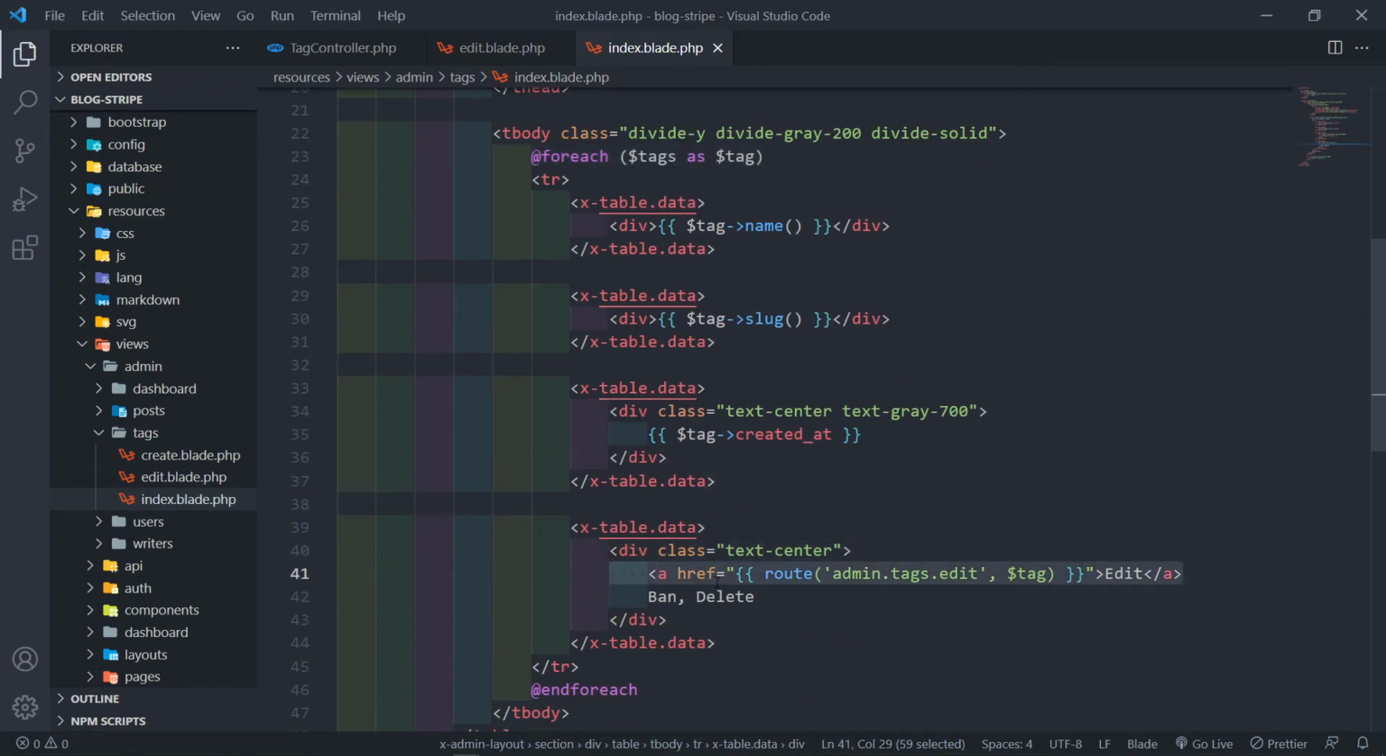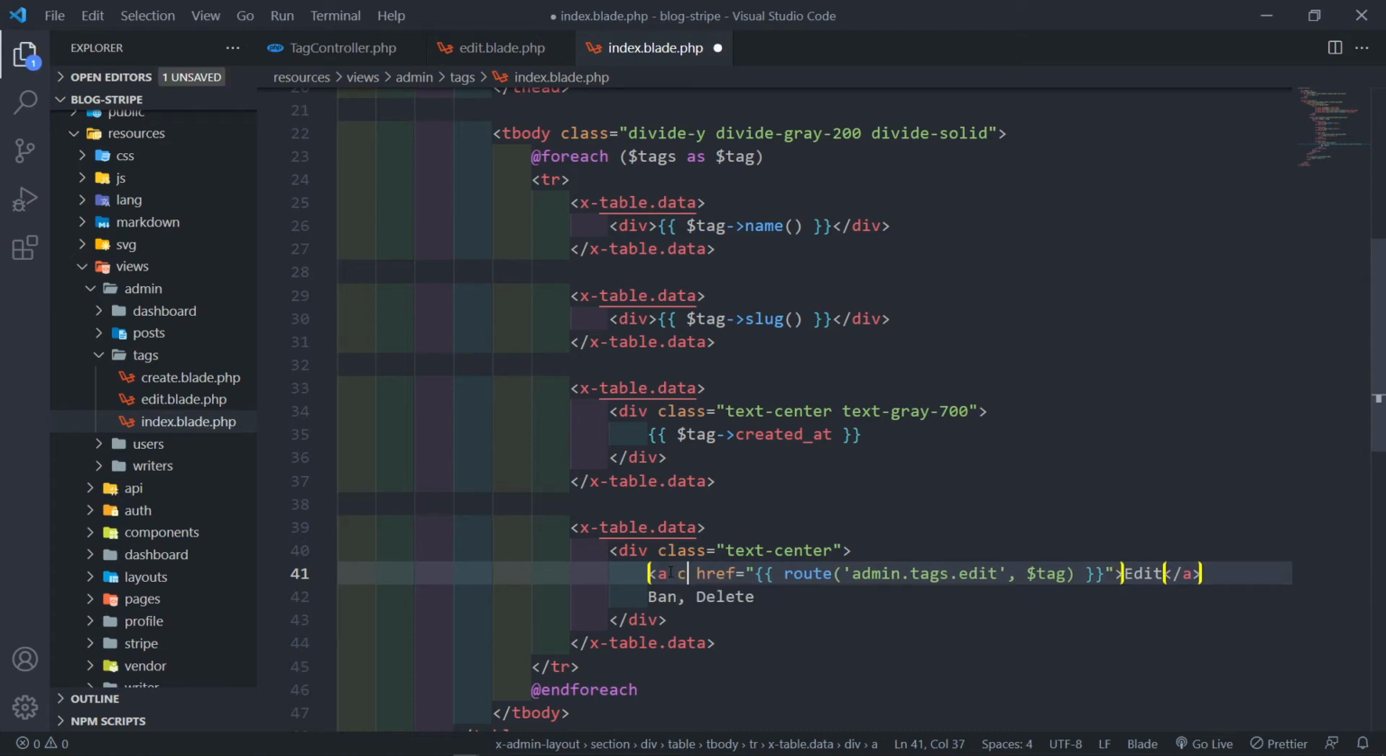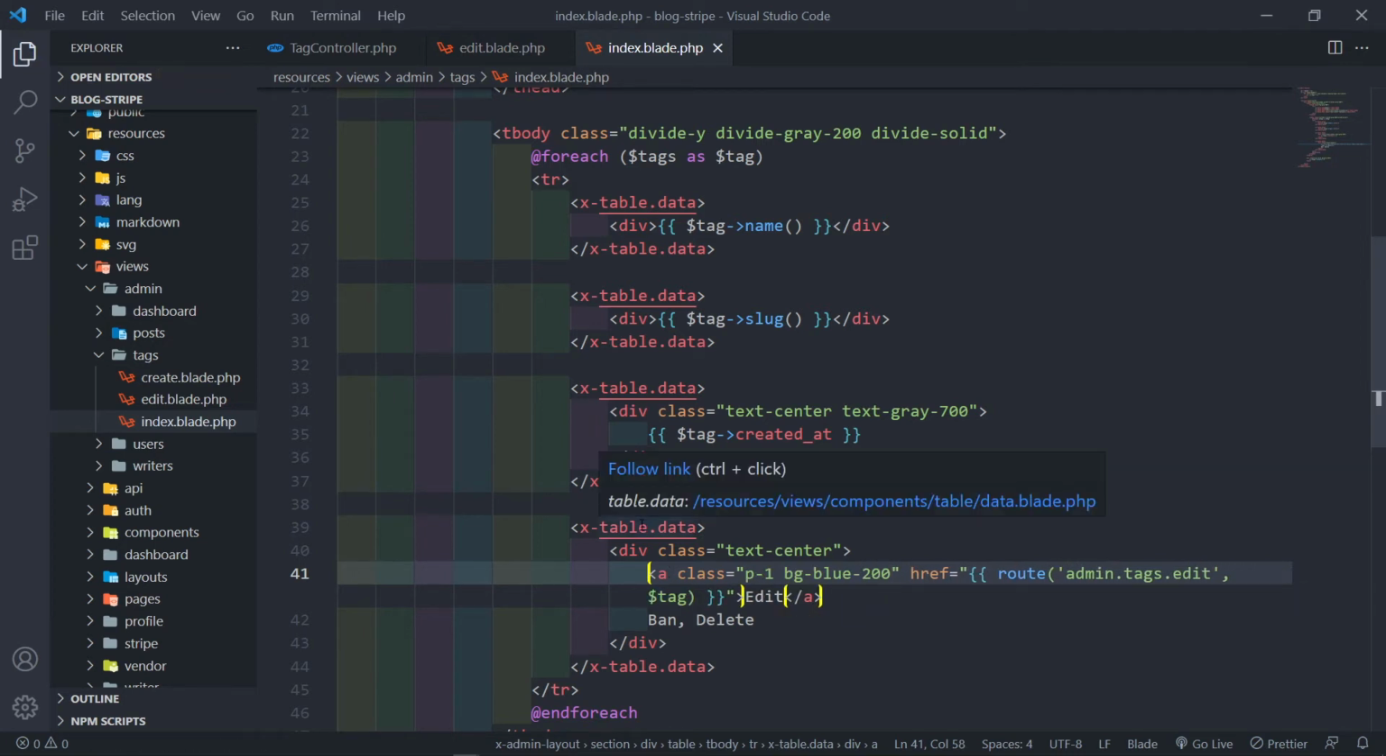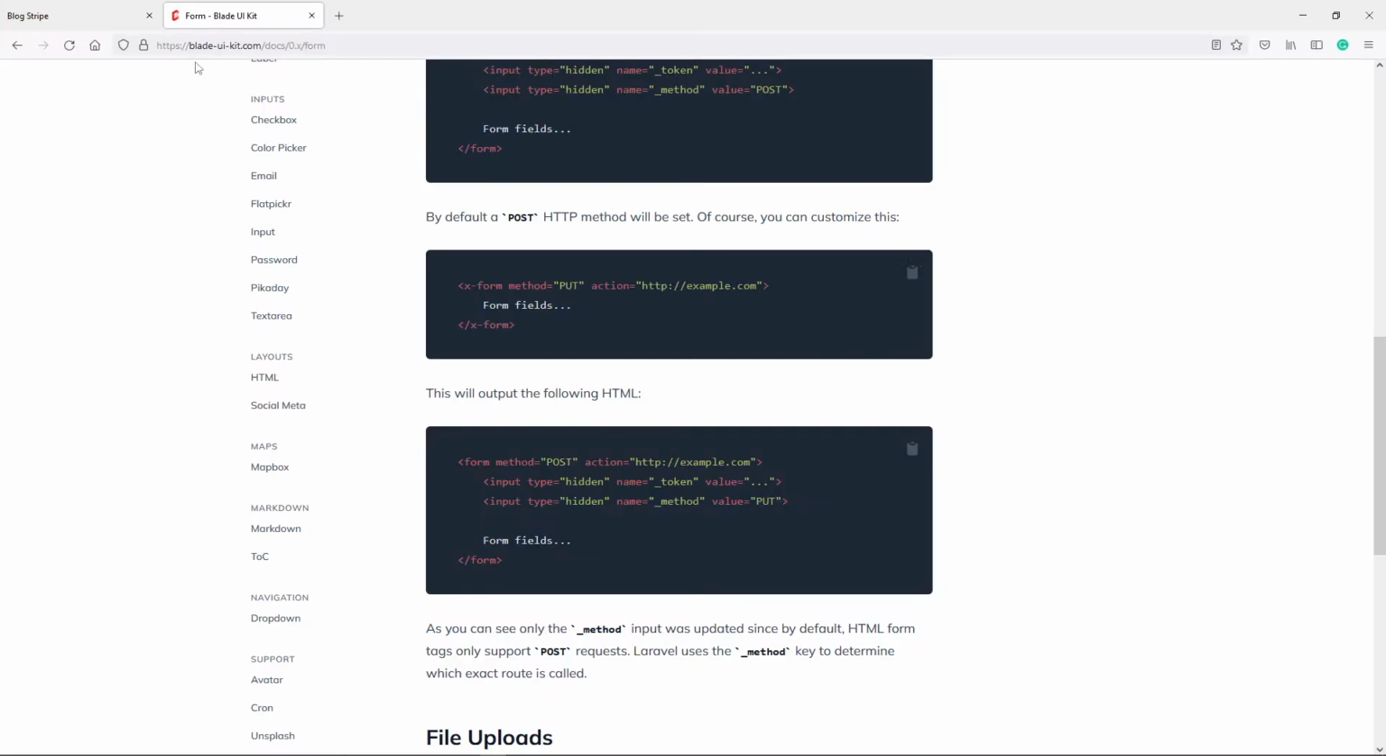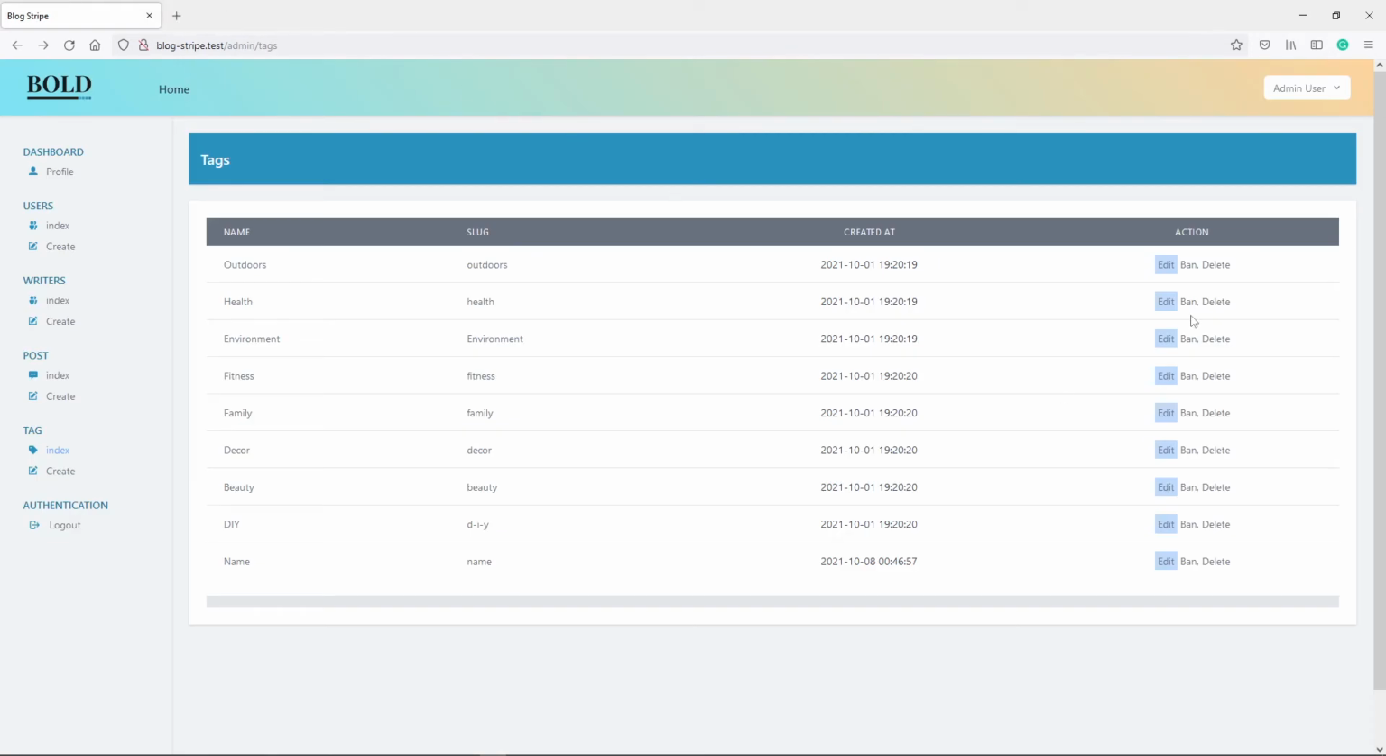Okay, I'm just going to add some styling here to distinguish it from the rest. So BG 200 and a padding of 1. Let's see how it looks. All right, so as you can see, we got this right here. Let's go to this one, let's go to the edit button.